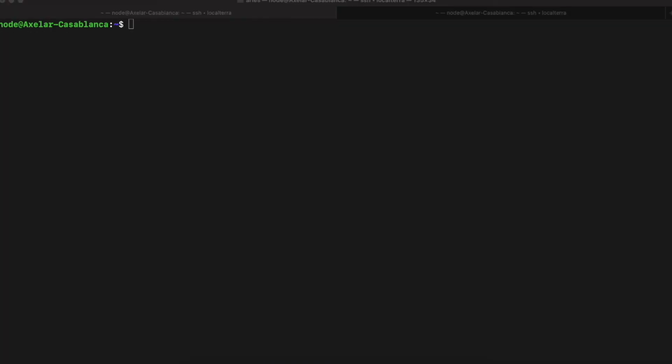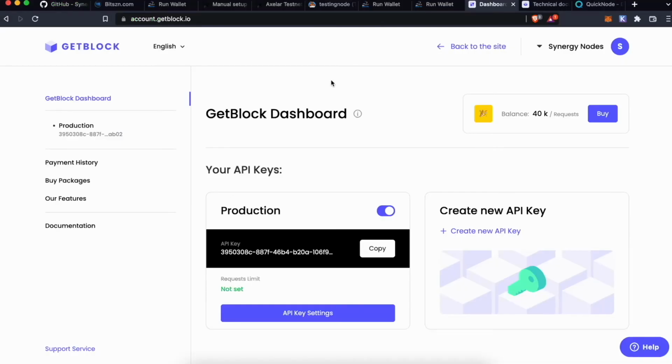Next step is to register as chain maintainers for EVM chains such as Ethereum. For now, Casablanca Testnet supports Ethereum and Avalanche. You can install and run your own nodes for Ethereum and Avalanche, or you can use APIs from third-party services such as GetBlock, Infura, QuickNode, Alchemy. Here I am going to use APIs from GetBlock.